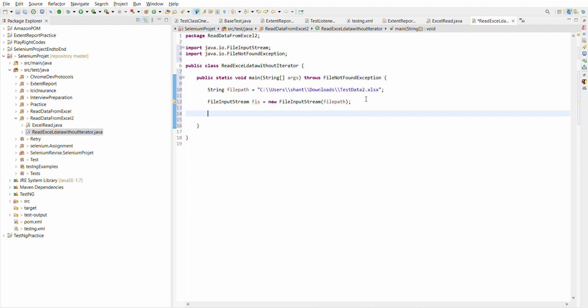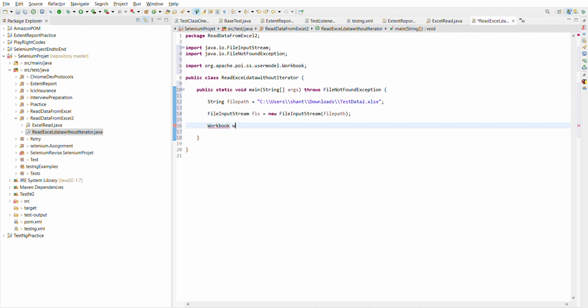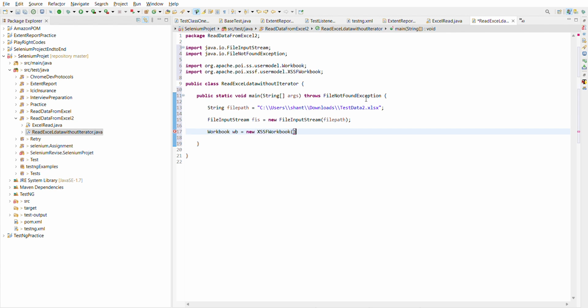After this I need to create a class from the interface, that is workbook. I am naming it as WB, from new, and we are implementing a class called XSSF workbook. And we have to provide the object of the file input stream here.